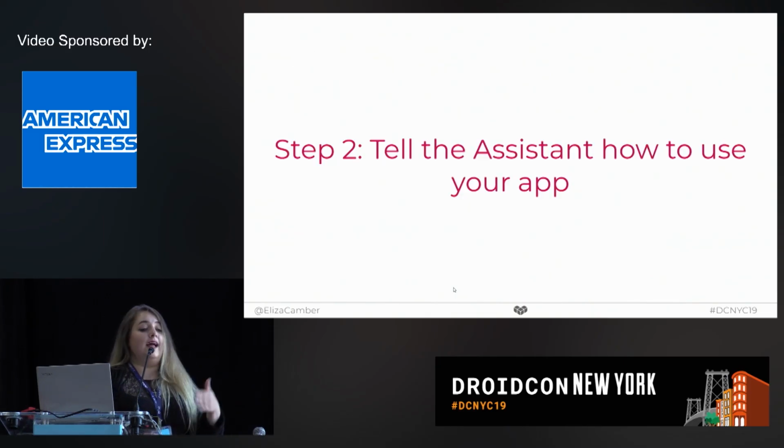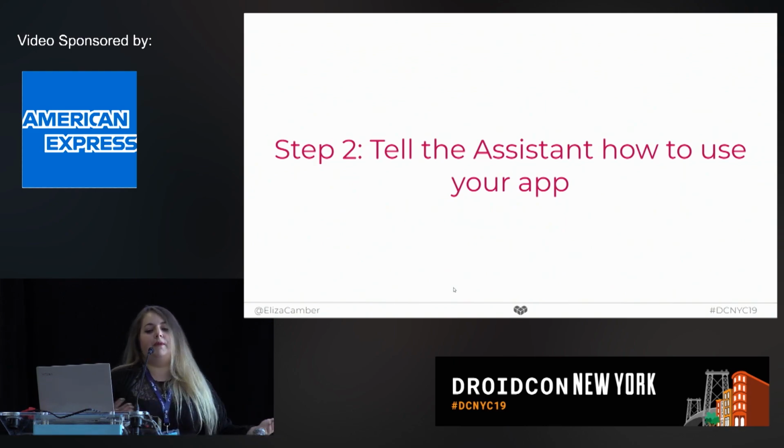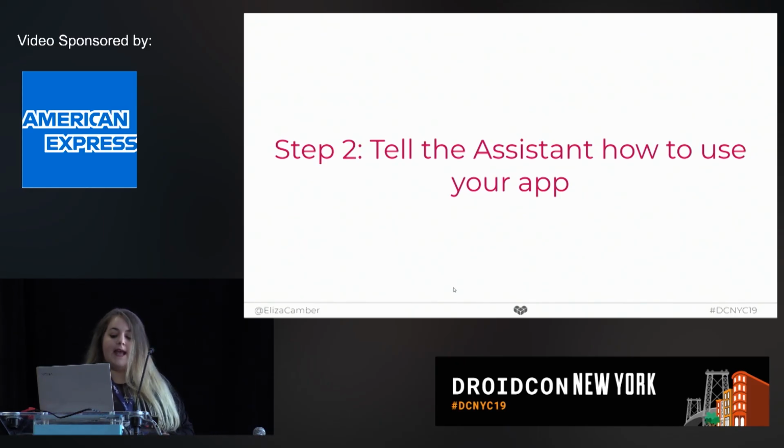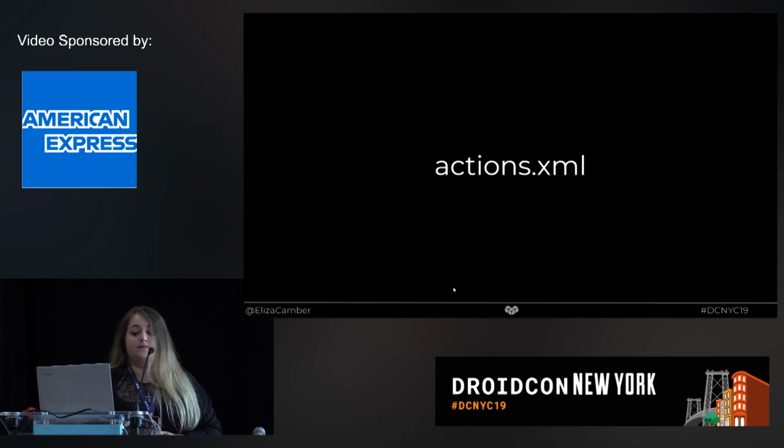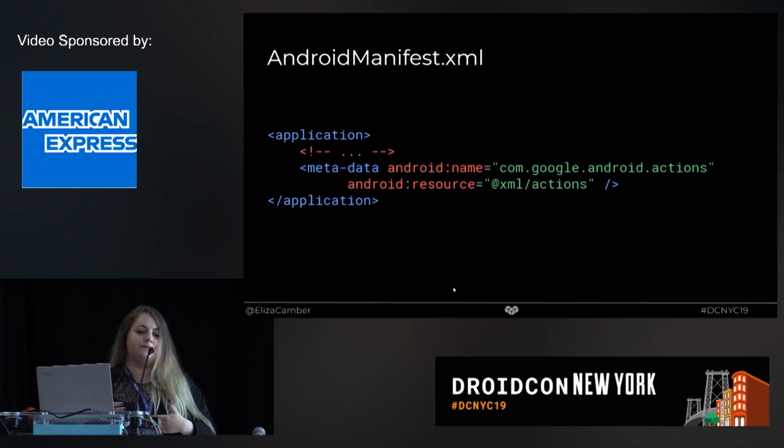And step 2 is to tell the assistant how to use your app. So the previous 2 are probably things that you might already know because it's not something new. The magic happens from here and afterwards. So if you remember, we did talk about an Actions XML. That Actions XML is in the resources folder under the XML folder. And what it does, it's basically telling the Android assistant how to map everything to the user's intent.